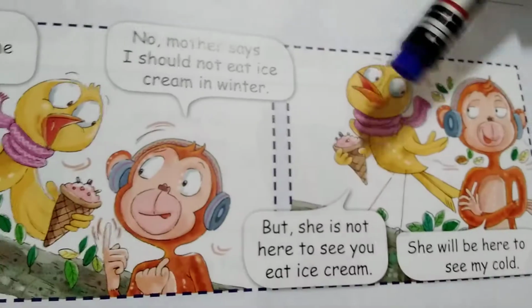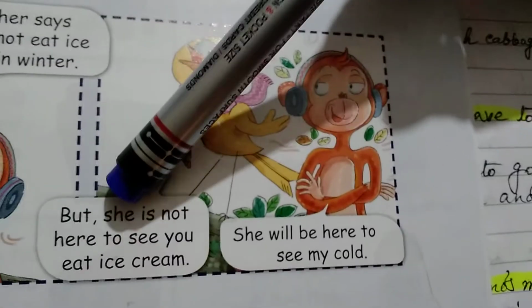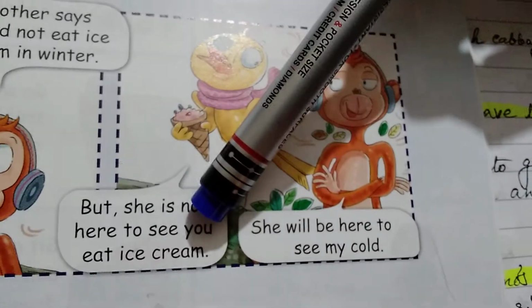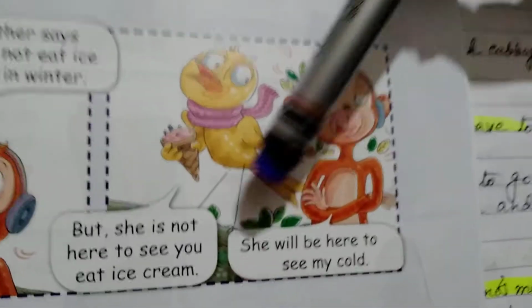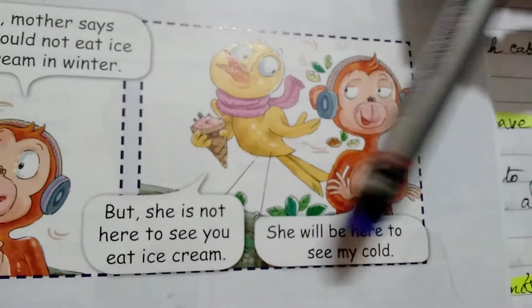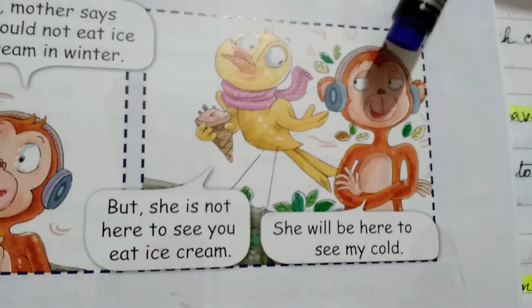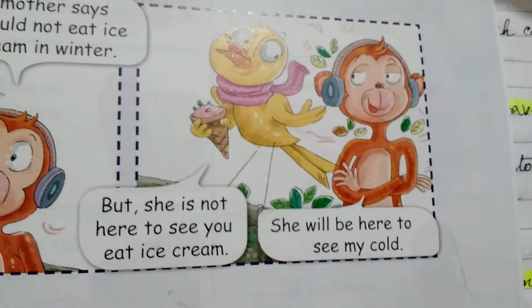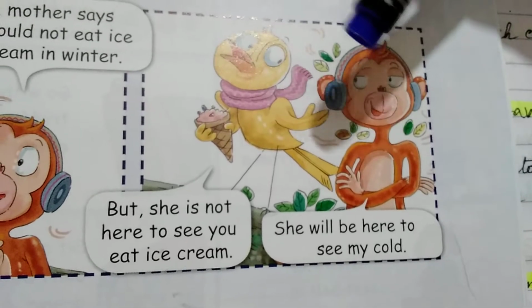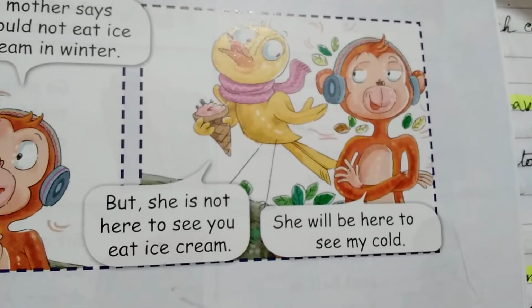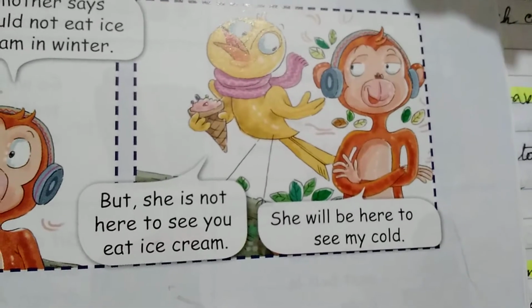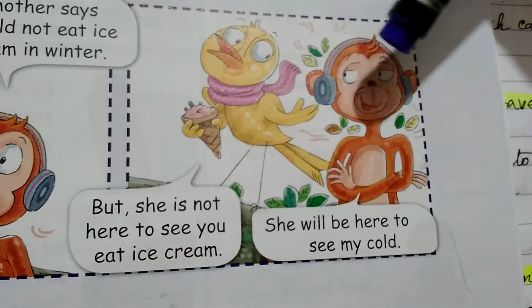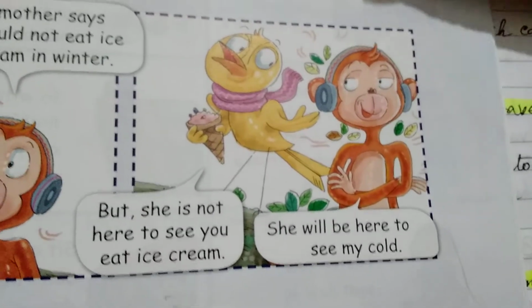Next, the bird says, "But she is not here to see you eat ice cream." Then the monkey, the obedient kid, says that she will be here to see my cold. Actually, whenever you all eat ice cream in winter, then the cold catches you, isn't it? So mothers always tell you not to eat ice cream in winter, and the obedient kid monkey did that. Okay, so this was the comic.